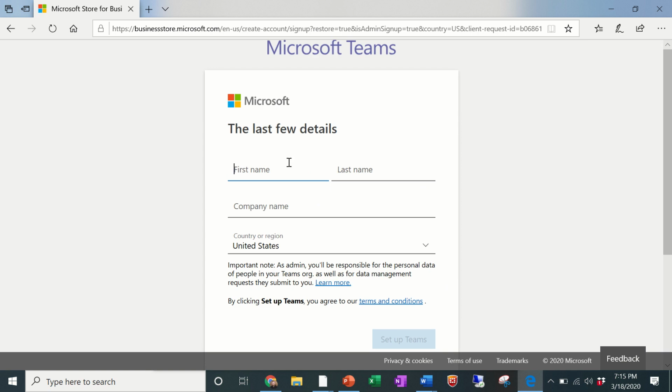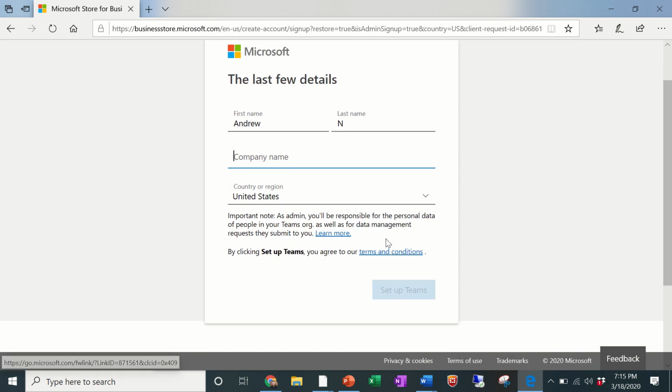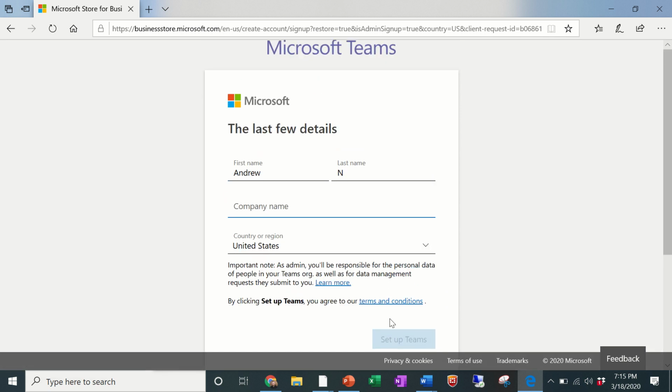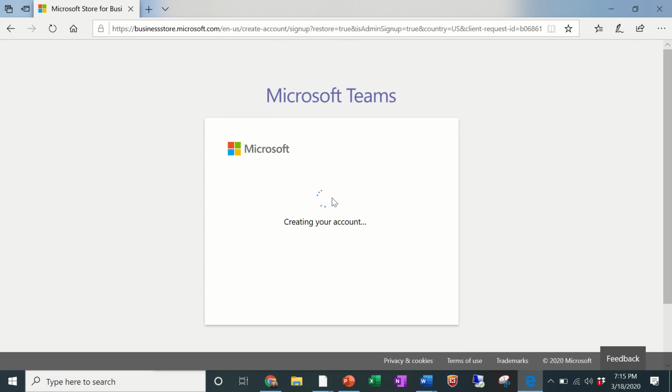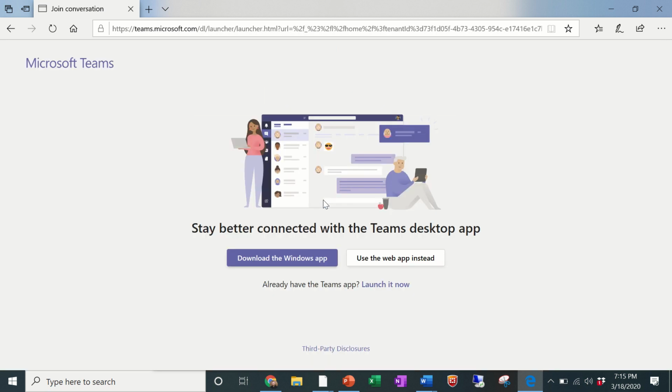It'll load for a little bit, and then you must fill in your first name, your last name, and then the company that you belong to, and also your country or region. But you'll be filling in your own company name. Then you click Set Up Your Teams, and it'll create your account and then establish it within Microsoft Teams. It'll sign you in as well.